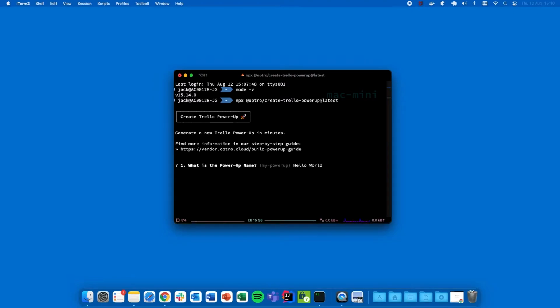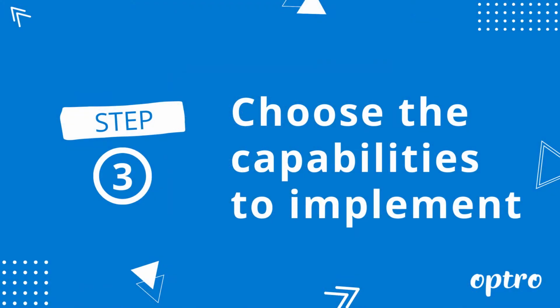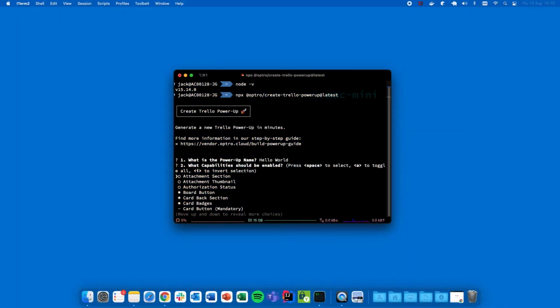Now this name will both be used inside the Power-Up, but also for the folder name that the project is going to be generated within. And after you've given your Power-Up a name, the next section that's going to be asked for is what capabilities you'd like to enable. Now, capabilities describe how your Power-Up will extend the user interface of Trello. For example, the card button capability will add a button to the back of the card. And the card badge capability allows you to add colored indicators to the front of your cards. So once you're happy with your selection, you can press enter to confirm this.